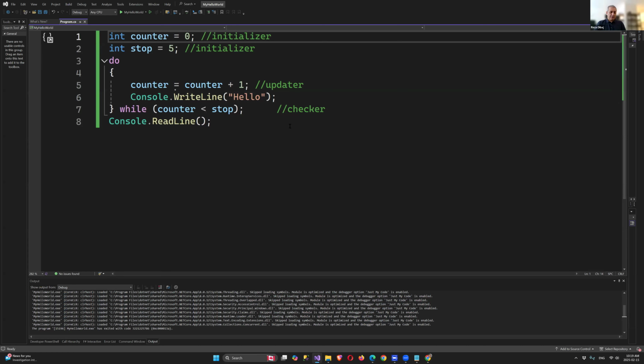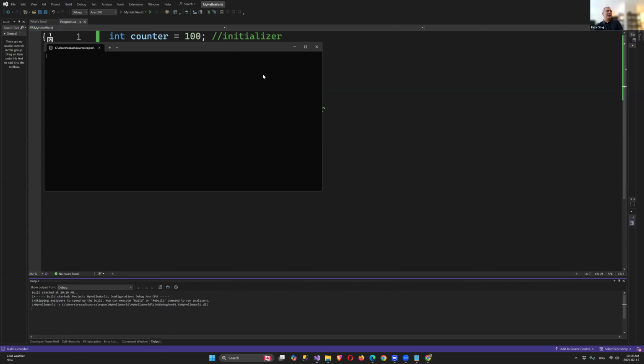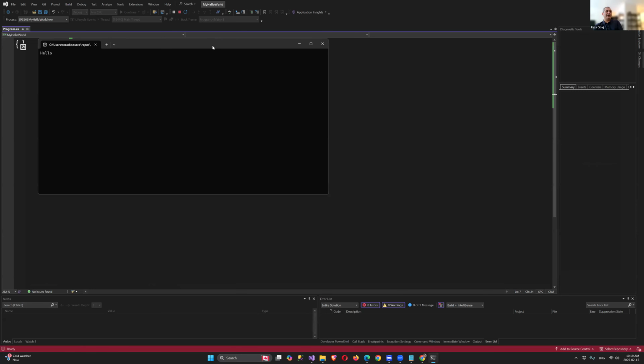Imagine that we have 100 as the initial value for counter. You see that? Counter is 100. Let me ask you one thing. Is 100 less than 5? Yes or no? So definitely no. Okay, but when I run that, look what's going to happen. It shows you 1 hello.